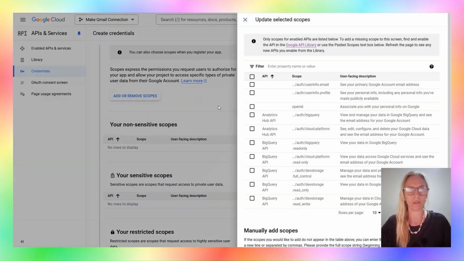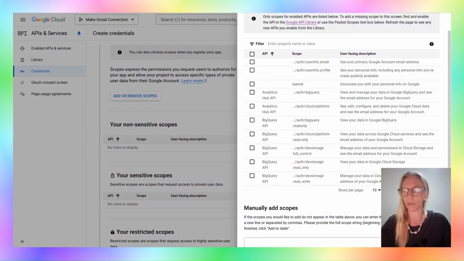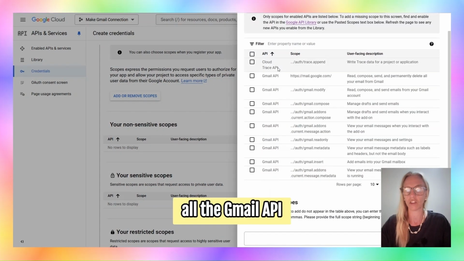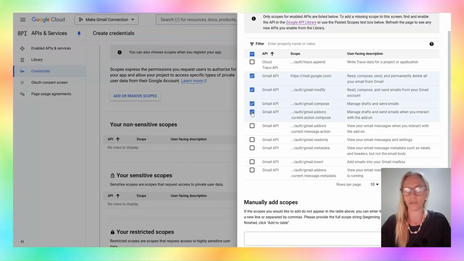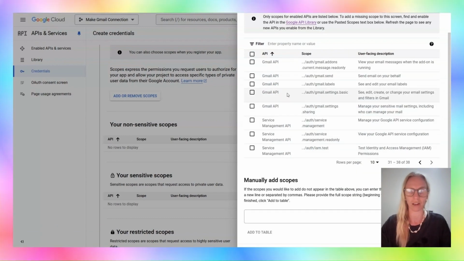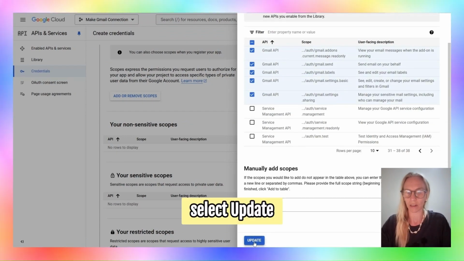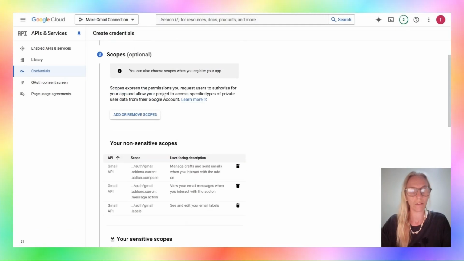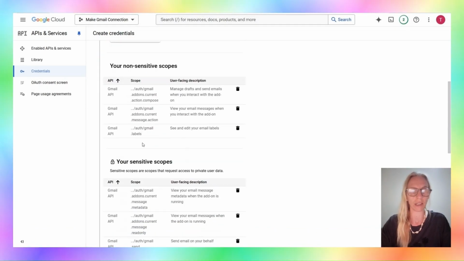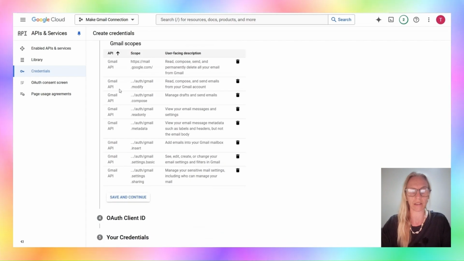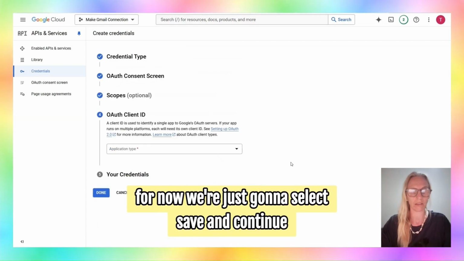So we want to add or remove scopes. And then we want to go over to the Gmail API. So I'm going to, just for convenience sake, select all of these. I'm basically saying here that I give myself permission to access all of my Gmail data from within the Make platform. And it just makes integrating the workflow so much easier. Then we just select update. Now, we do need to fill out some information underneath this section here and this section here, but for now we're just going to select save and continue.